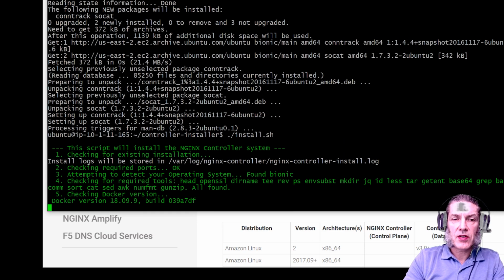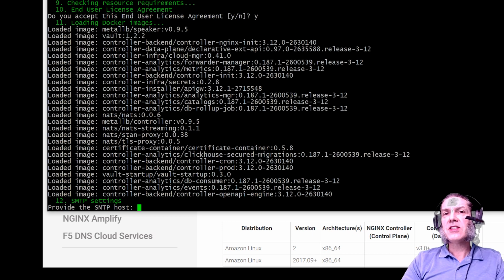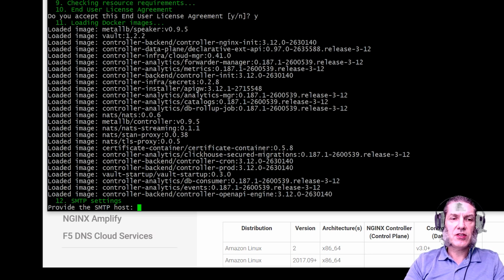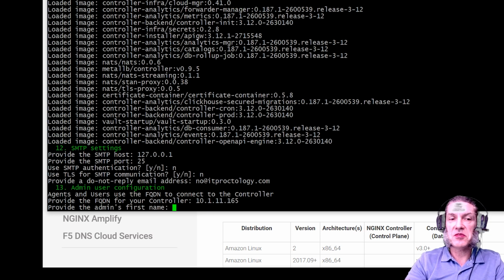And just to show you how easy this is, I'm going to run the installer again to let it redo its checks. All right, now I need to agree to the end user license agreement. Now I need to go through and finish the configuration. So an SMTP host. So the FQDN for controller. This is how I want other machines to be able to contact controller, such as my machines where I'm going to be installing NGINX and the controller agent. So I'm going to go ahead and just use the IP for that.